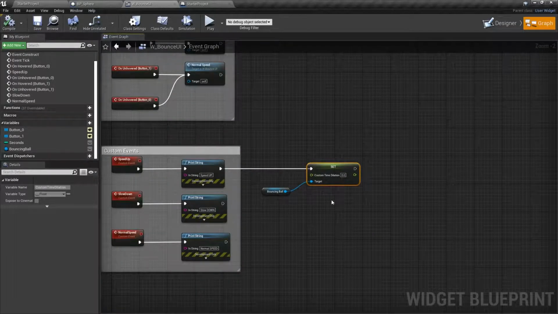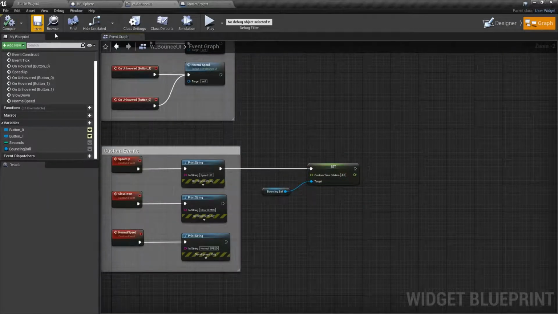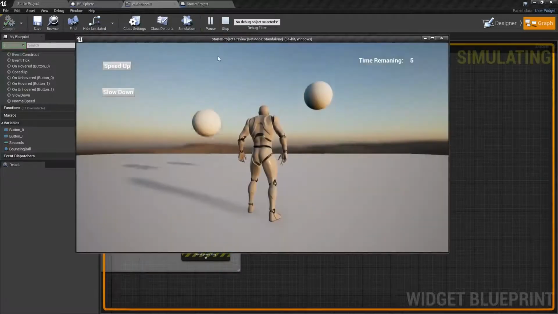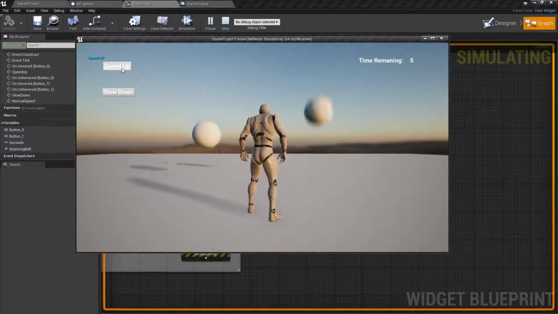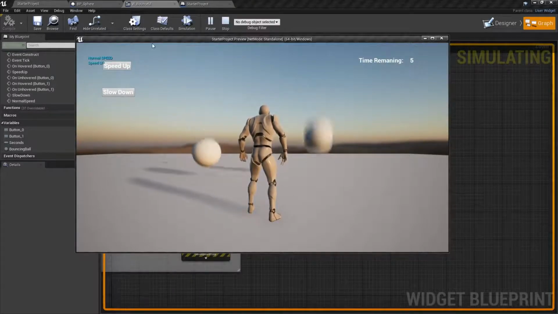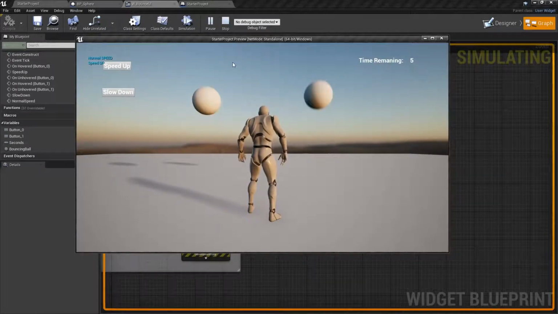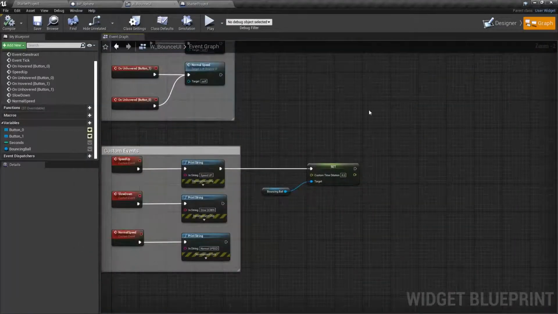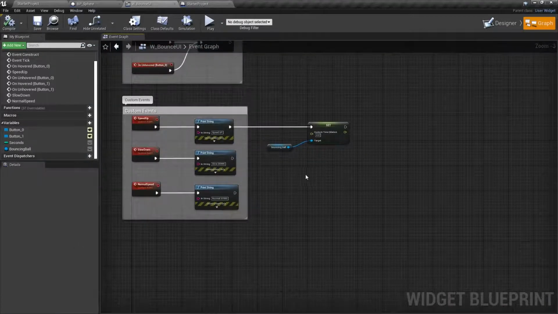So if we do that, set time dilation, we'll speed it up to 4. Let's compile, save, go. Speed up, boom, boom, boom. There we go. Obviously, we've got no other functionality now, and our timer's not going or anything, but we've just sped him up, and we know it's working. Slow down, we haven't got anything, but let's do slow down.